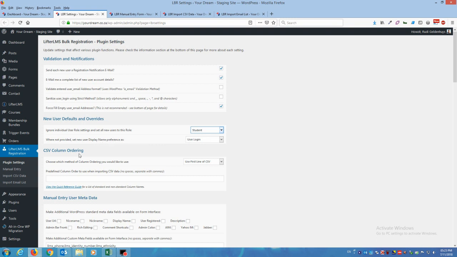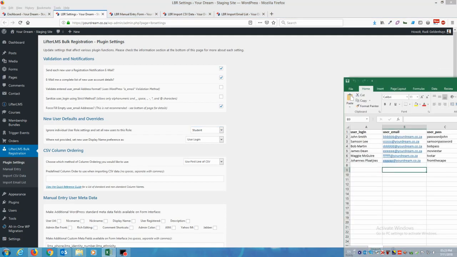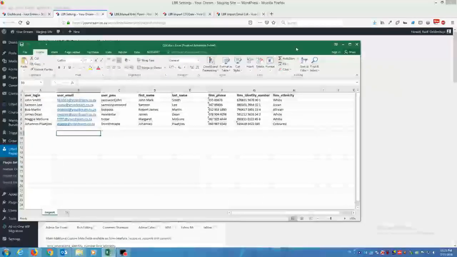The third item is the CSV column ordering. Column ordering is associated when we import users by means of importing a spreadsheet of users, and that makes it very easy to import users, and you've got various options here. When I'm talking about a spreadsheet, I'm typically talking about something like Excel, and to import users using a spreadsheet, I'm going to draw an example of a spreadsheet over so that you can see.